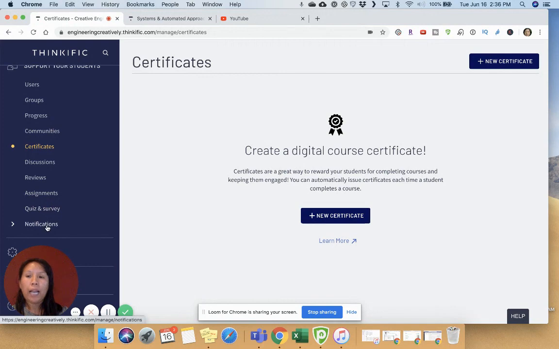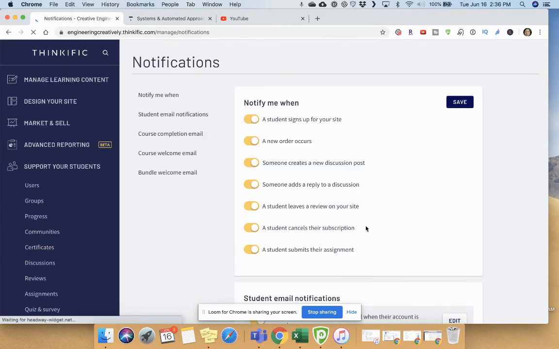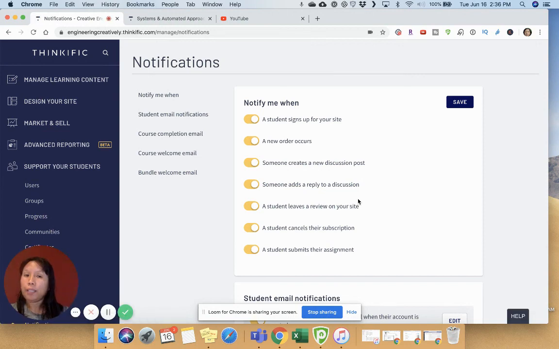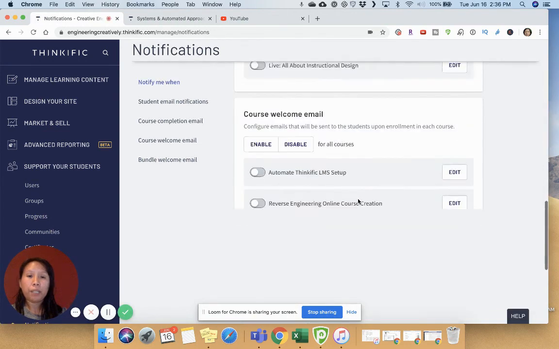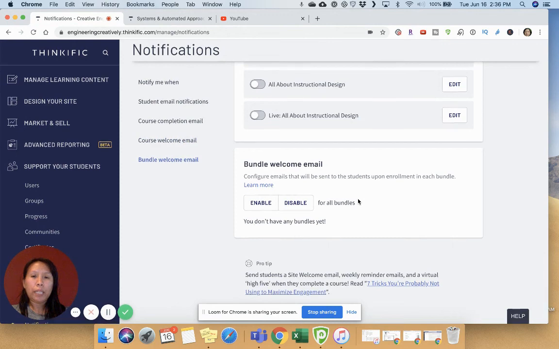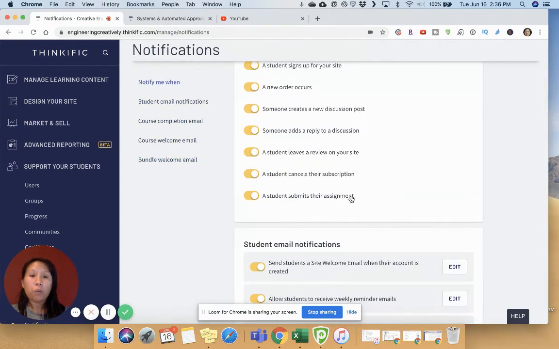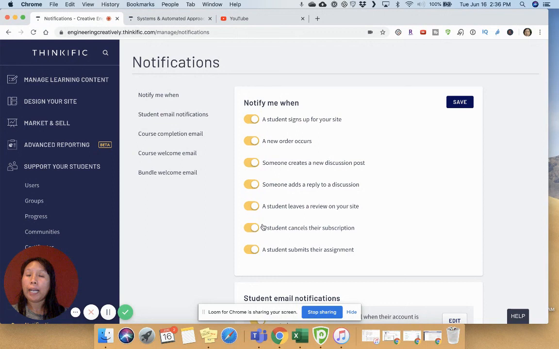And then notifications is really key because sometimes we get a lot of emails, and sometimes we don't want a lot of emails. Notifications allows us to customize what kind of notifications we want. Do we want to be notified if someone replies to our discussion? Do we want to be notified if a student leaves a review? It's just a way to think strategically about what kind of notifications we want to receive and what we don't want to receive. So I hope that gives you a good overview of how Thinkific works.